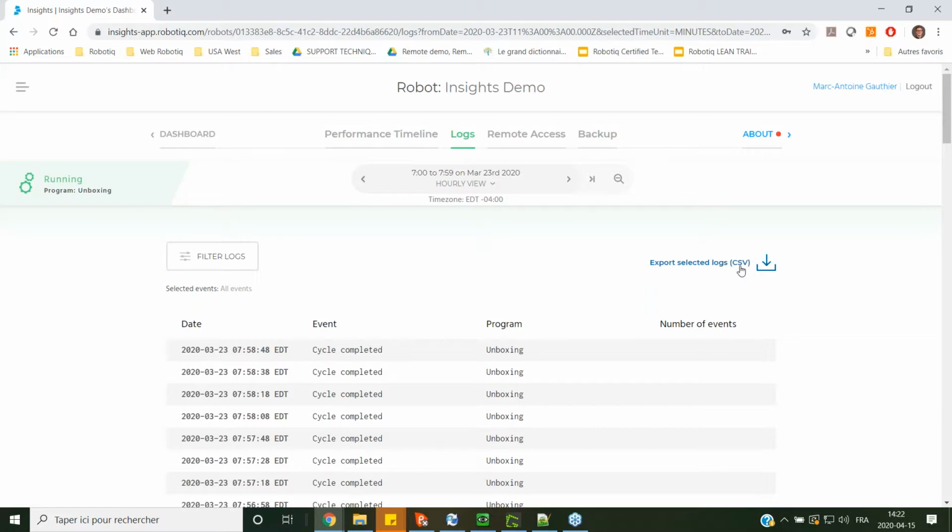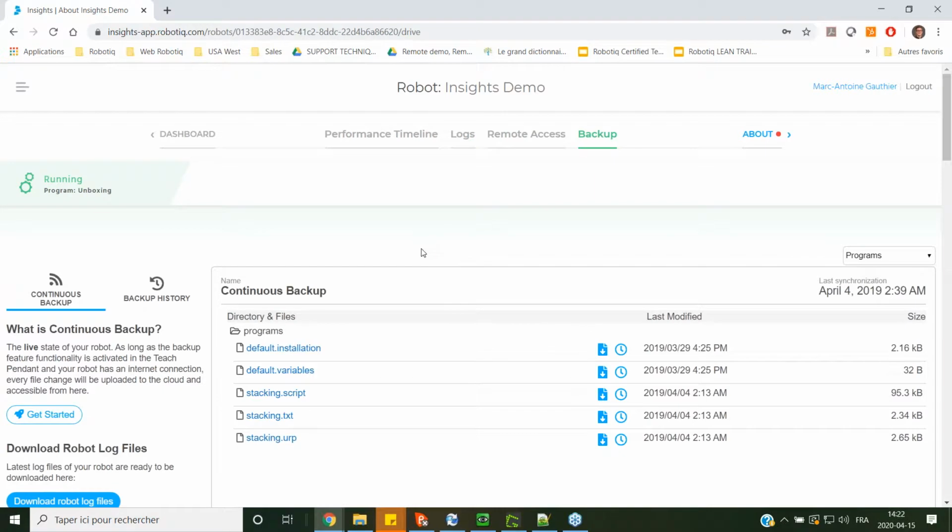You can export them into a CSV file and then use them as desired. Remote access, we're going to get back to this a little bit later. If we jump into the backup section, this one as well is pretty useful. There are two options: continuous backup and backup history. Continuous backup is an option that you can set to on or off on the robot.